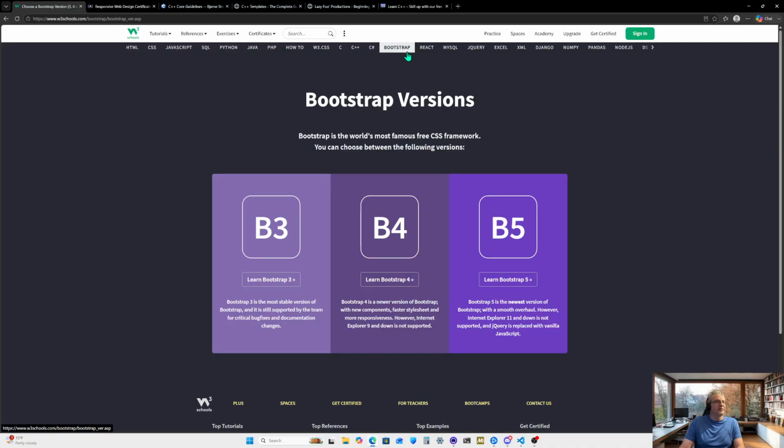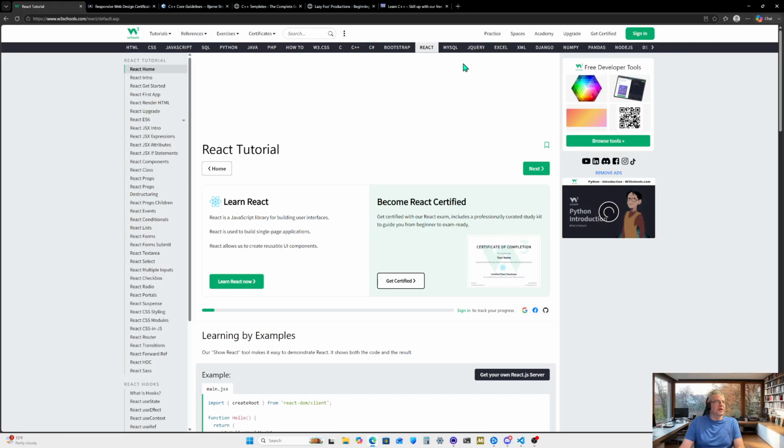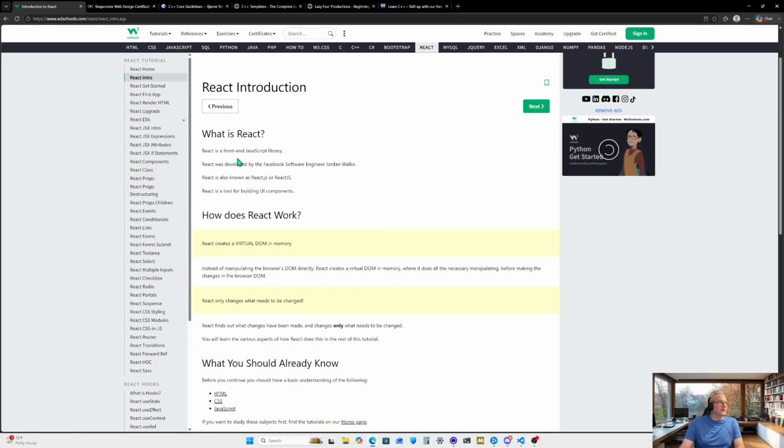You got Bootstrap. A lot of these right here I've never looked into because learning. I've dove into HTML, CSS, JavaScript, Python, Java, C, and C++. And there's a lot of information in there, and I have not gotten through any of the rest of this yet. But there's Bootstrap right there, React. Let's see what React. What is React? React is a front-end JavaScript library. Okay, so React was developed by Facebook software engineers, so forth, known for React.